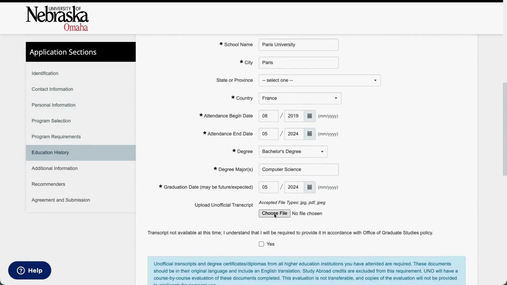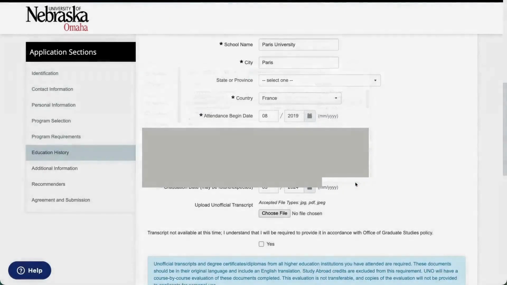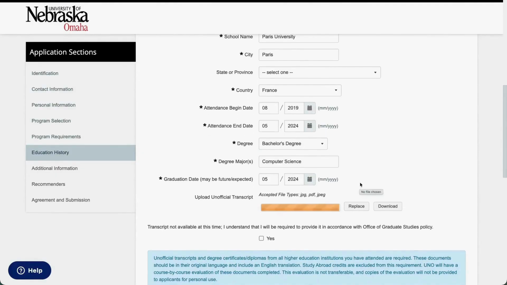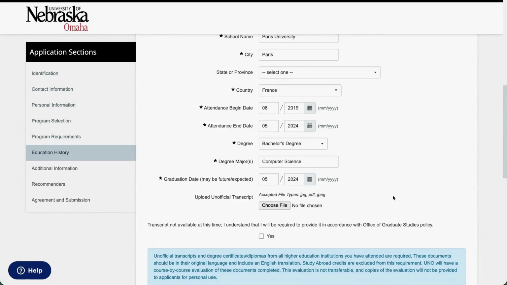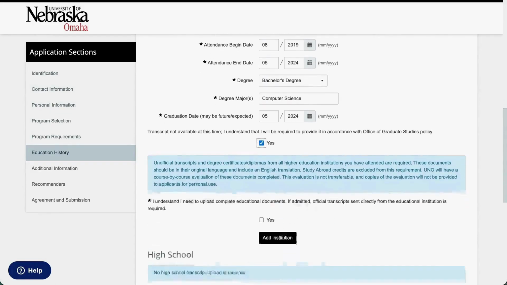You will then be prompted to upload your transcripts for the institution you just added. If you have them available, go ahead and upload them here. You'll upload them just like you uploaded the other documents. If you do not yet have your transcripts at this time, that's okay. There's a statement below which reads, "Transcript not available at this time. I understand that I will be required to provide it in accordance with Office of Graduate Studies policy." You can click yes to agree to this statement. If you're not prepared to upload your transcripts at this time, that will allow you to move on.